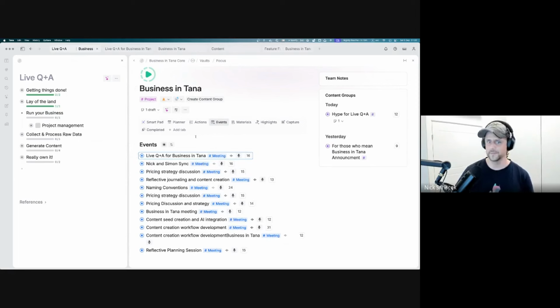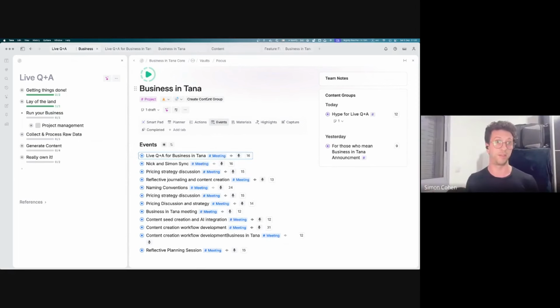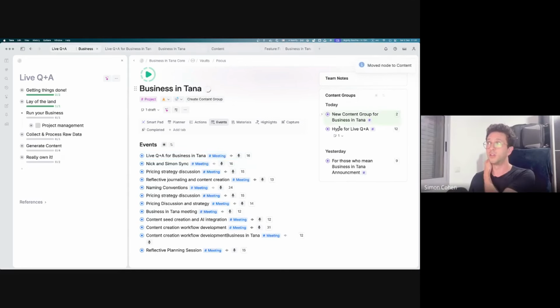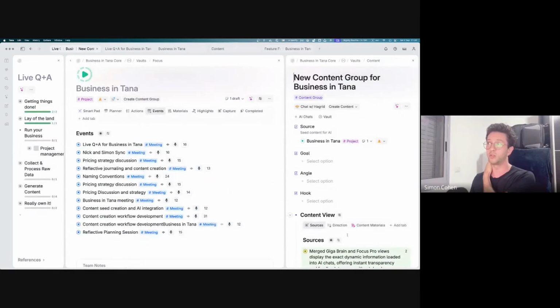Go ahead, Simon. So from that, I can go straight ahead and create a content group from the project. Now, there'll be different areas within the system where you can add this, but we'll show you how that flexibility works in a moment. For now, we've attached it to the project and we're going to hit this. So it sets up a new content group, all linked into the system. We're going to go into that and we can see that everything's all set up. This is where Hagrid really comes into play.